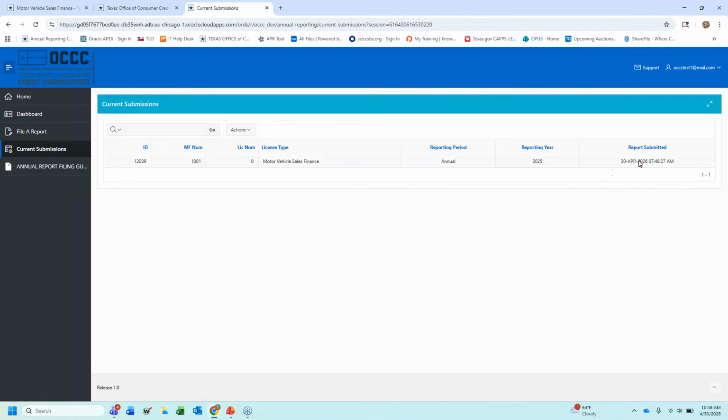I could also print this as a record that shows when I submitted the report. If I entered data incorrectly and I need to change my report, I can just file a new report and the newest report will replace the oldest report as a rule.